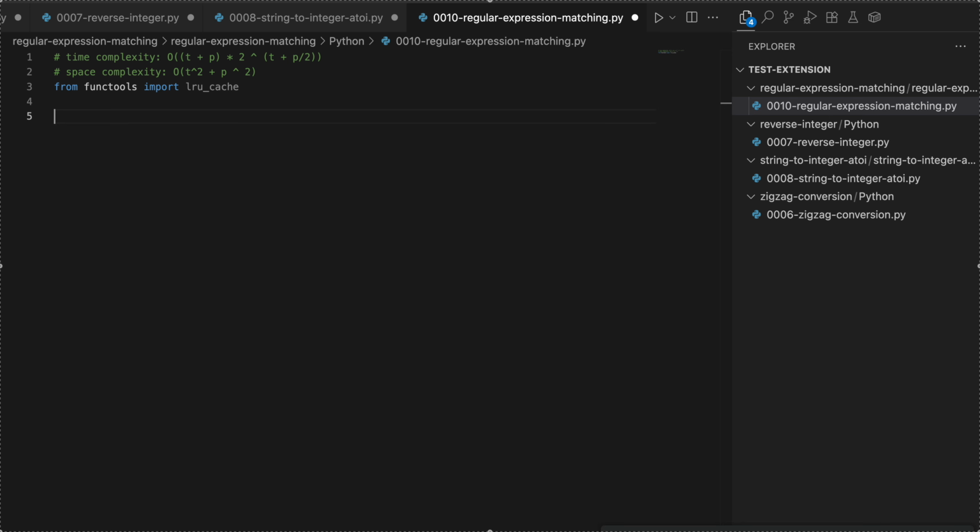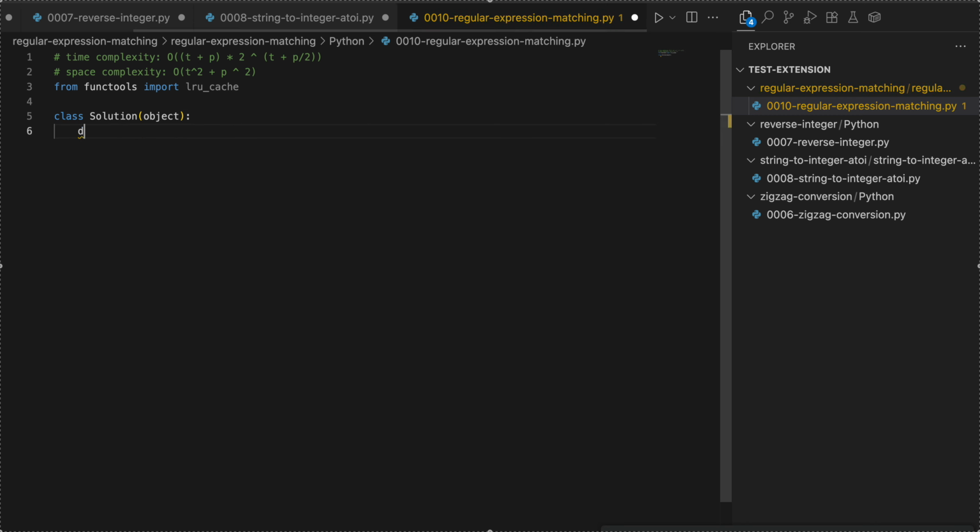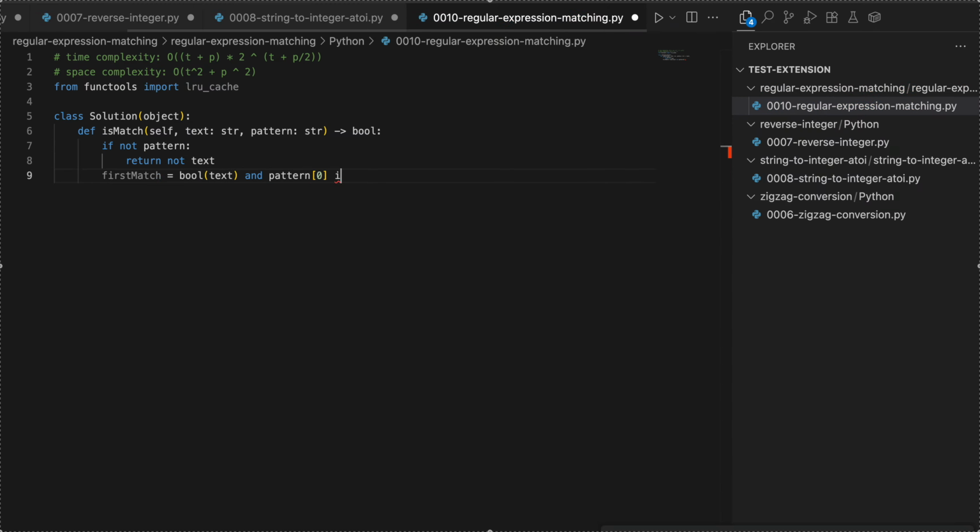Now we'll add a first purely recursive solution. If the pattern is empty, the only match is an empty text. Then we compute first_match to check if the first characters align or the pattern starts with a dot. First_match captures whether the current characters match, which drives the next decision.